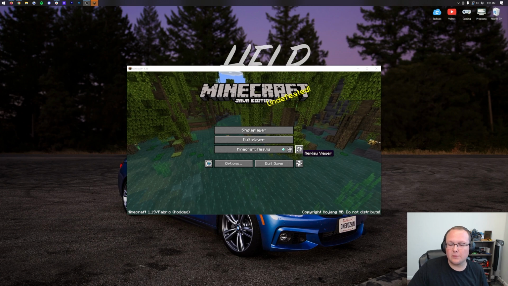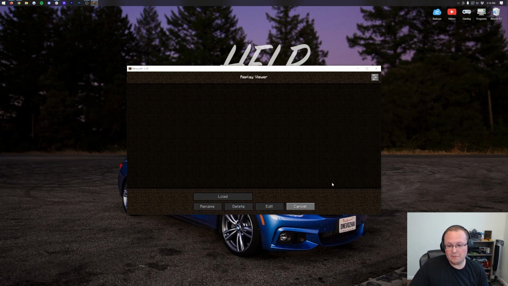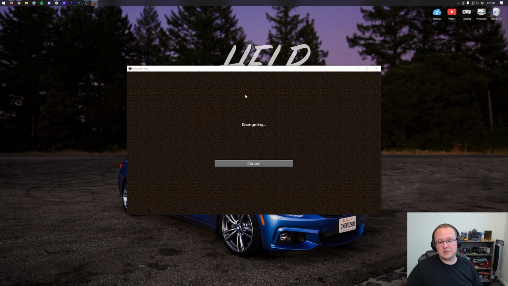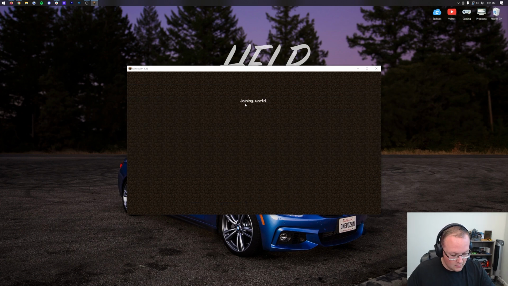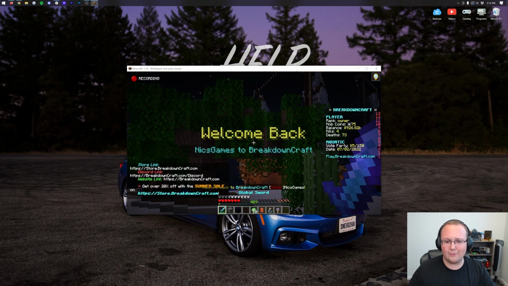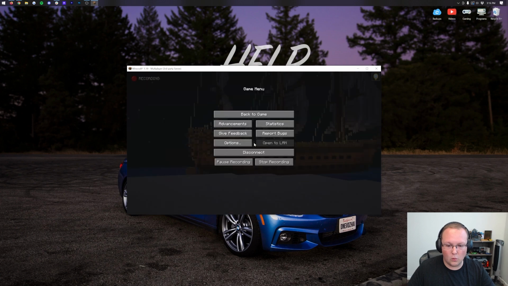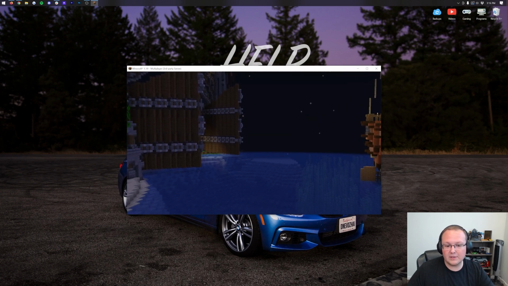We have this little button right here next to Realms, and that's the replay viewer, and this is where your replays will appear. So if we jump on the best Minecraft server in the multiverse, play.breakdowncraft.com, we will be able to basically right away start recording a replay, and it just automatically records. If we hit escape here, we'll see recording is happening. You can stop the recording, you can pause the recording, but I'm not interested in doing that right now.